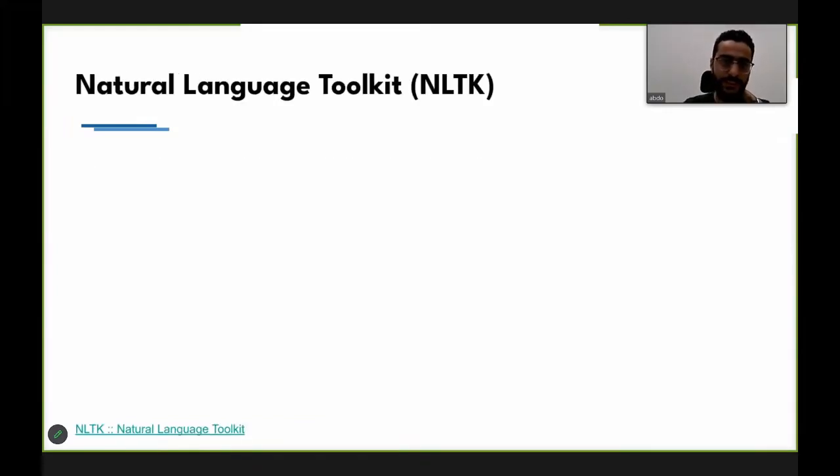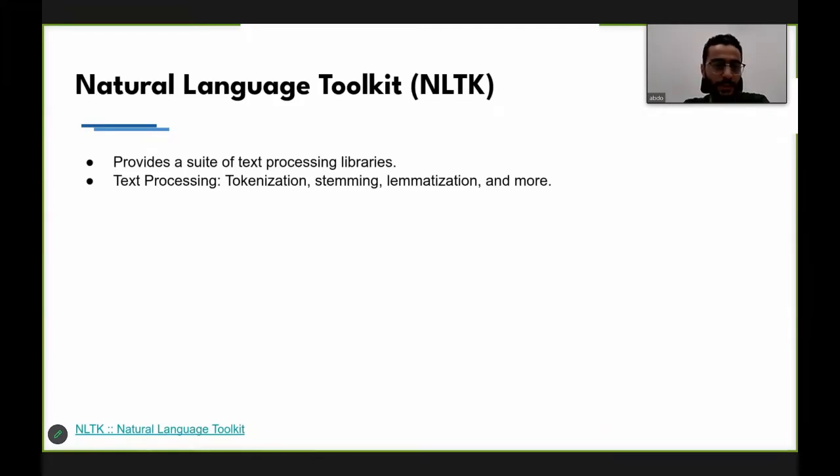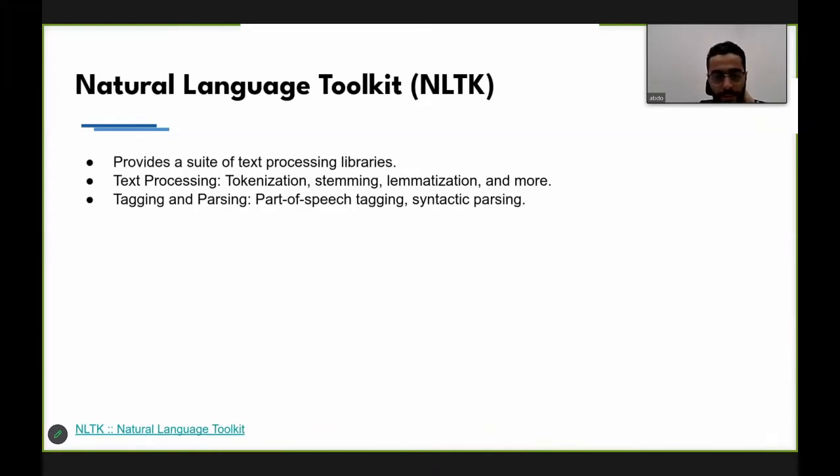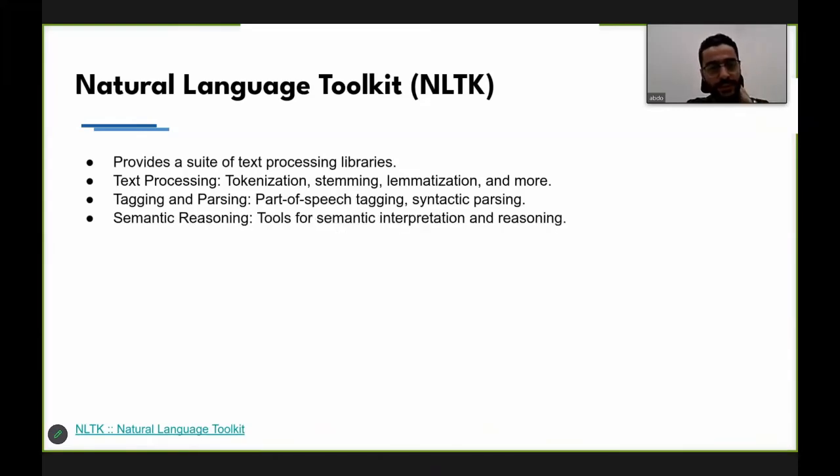All right, so the next library we have is NLTK, Natural Language Toolkit. So it's OpenCV but for language, but it's slightly less overwhelming than OpenCV. It has a suite of text processing libraries. You can do tokenization, stemming, lemmatization, and so much more with text processing. And you can do other stuff like part-of-speech tagging and syntactic parsing. And you can also do semantic reasoning.